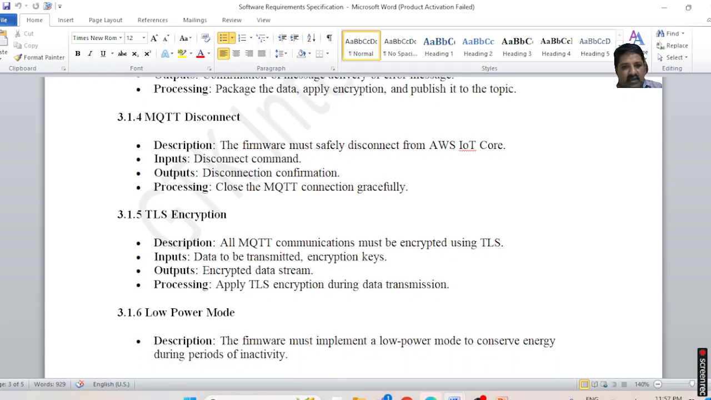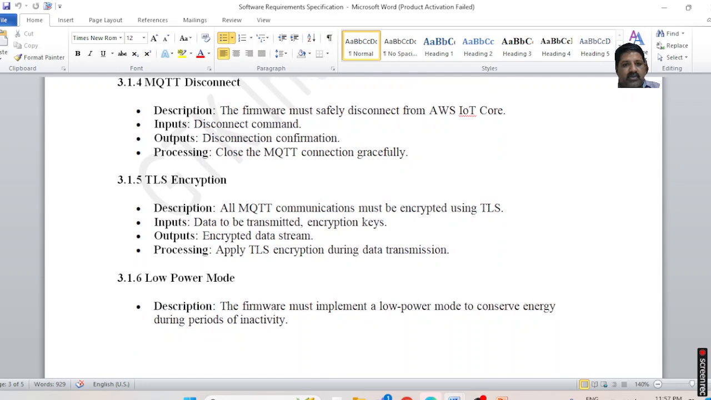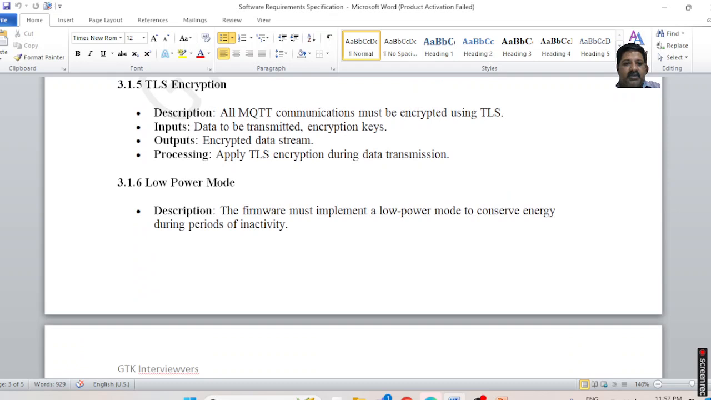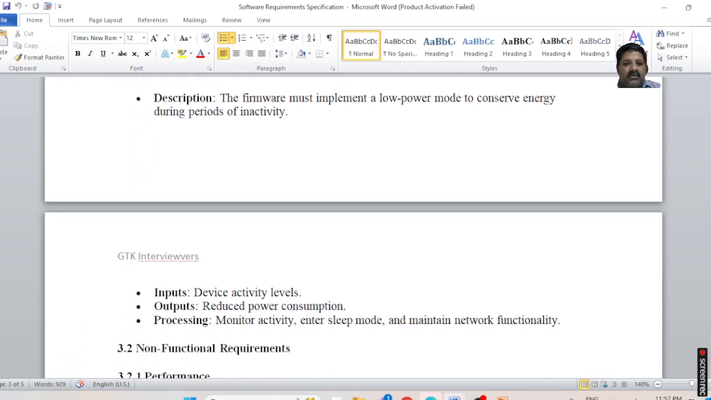Then you have the low power mode. Firmware must implement a low power mode to conserve energy during periods of inactivity. So when device activity is less, you check whether the device is on or off. If it is off, it will go to low power mode when there is no activity. Processing will be monitored every time, to enter into the sleep mode.